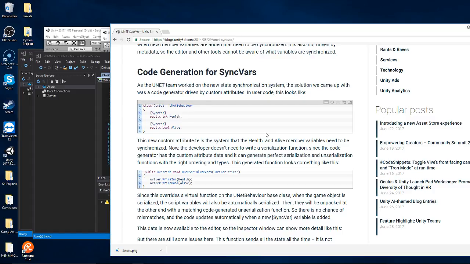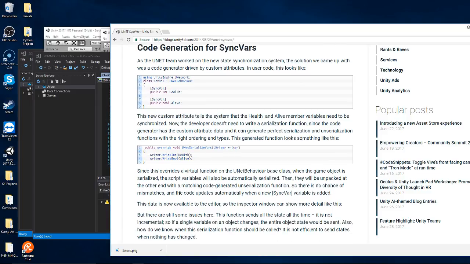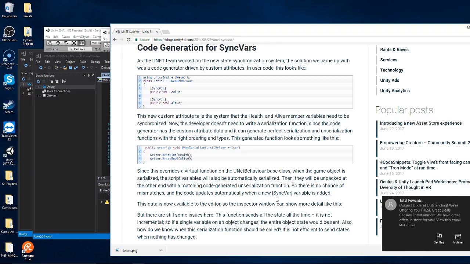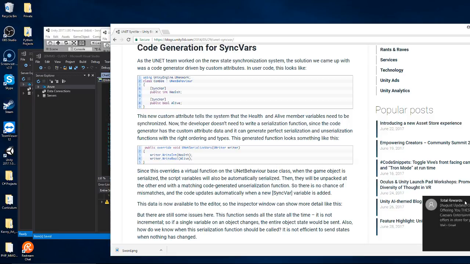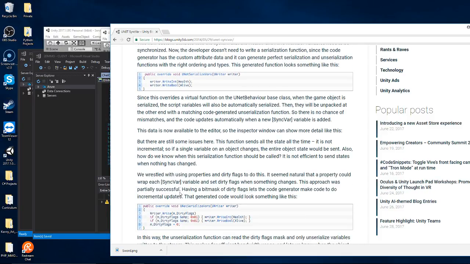This generated function looks something like this. So they do this for us. Since this overrides a virtual function on the UNetBehaviour class, when the game object is serialized, the script variables will also be automatically serialized. Then they will be unpacked at the other end with a matching code-generated unserialization function. So there is no chance of mismatches, and the code updates automatically when a new SyncVar variable is added. Alright, awesome. But there are still some issues here.